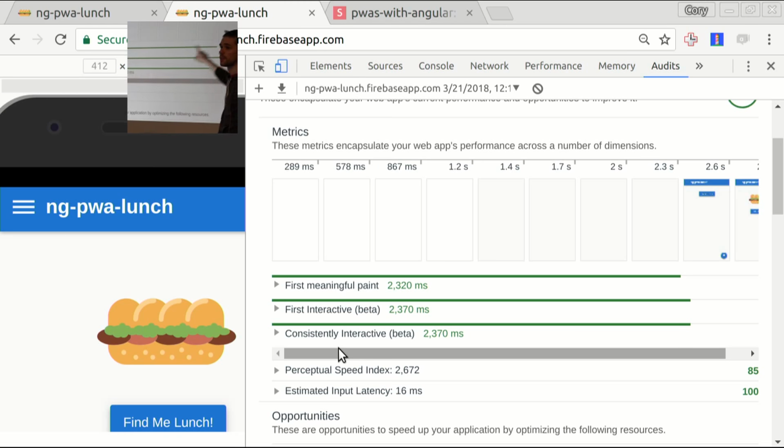Now this 2.6 seconds though isn't exactly 2.6 seconds on my MacBook. Lighthouse, when it runs these tests, tries to emulate a mobile device. So it actually throttles my connection to emulate about a 3G connection. And then it also throttles my CPU to emulate a mobile device. I think it's about a 4x slowdown on my CPU. So it's trying to emulate if you were an actual mobile device.